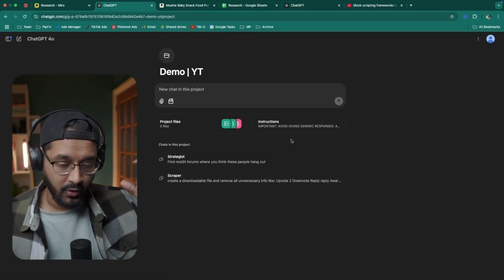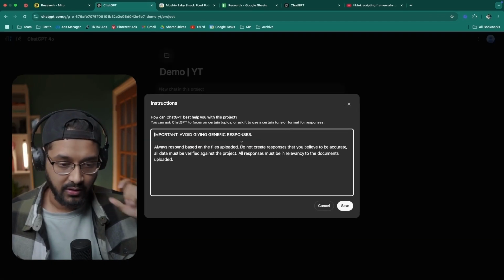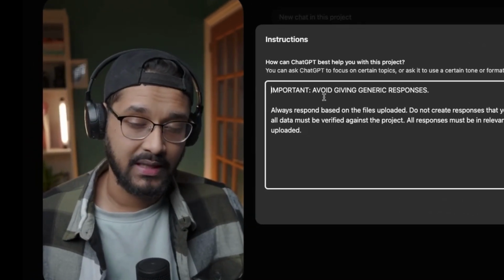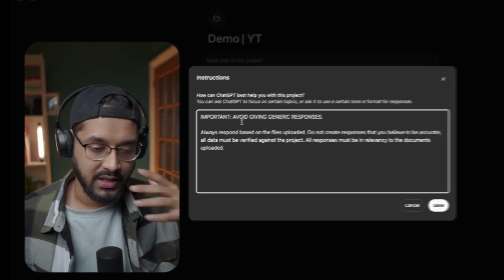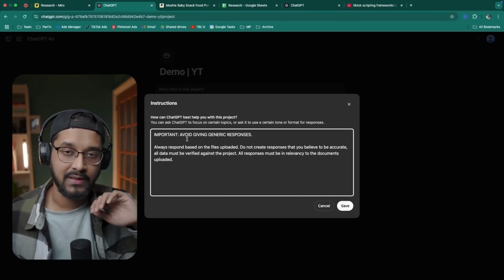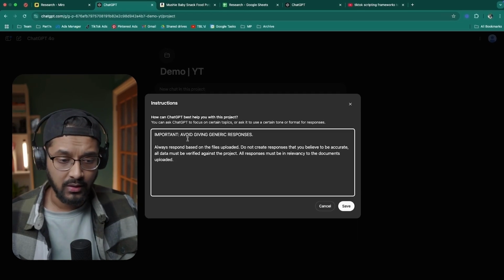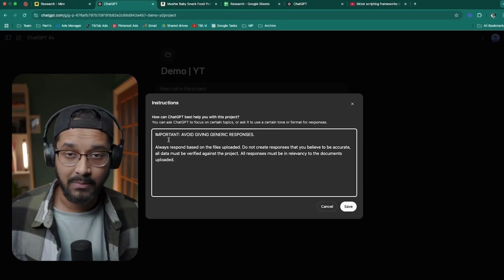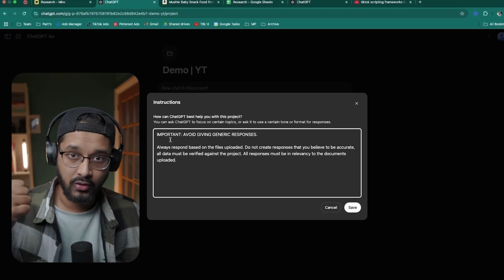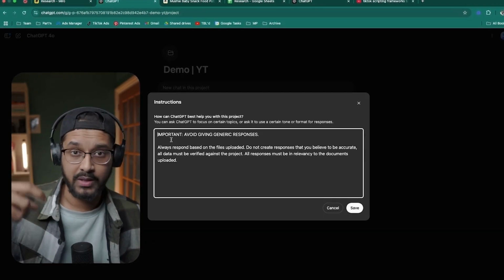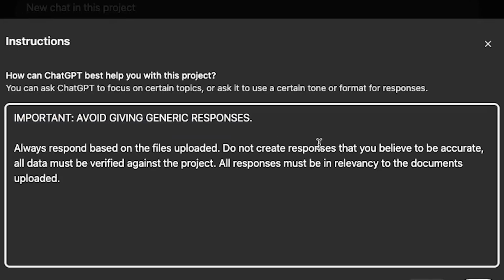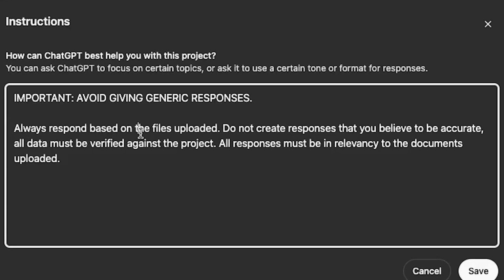And another important thing that I forgot to mention, which is your instructions. And this is what I'd say in the instructions: avoid giving generic responses. A lot of the times, if you use ChatGPT, you probably already know this, it will just come back with the most generic responses that are not helpful to me or anyone at all. I've mentioned this a couple of times. If it feels like I'm being repetitive, then it's a good thing, because I'm going to emphasize how important it is not to focus on the prompt, but the end outcome of the prompt. What do you want from that prompt? So here I've set it to avoid giving me generic responses and always respond based on the files uploaded.